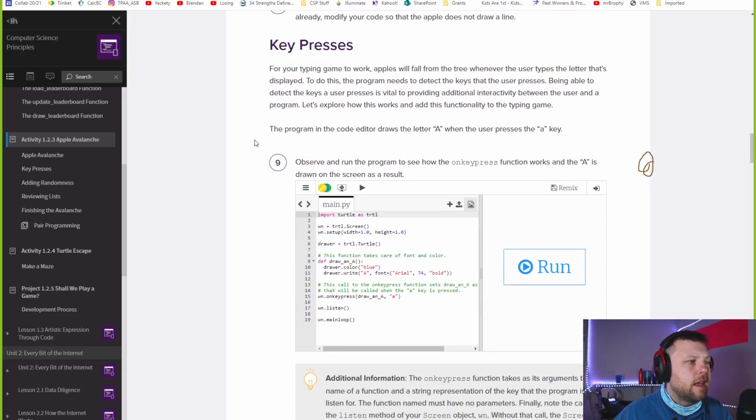Okay, we did that. Key presses. For your typing game to work, apples will fall from the tree whenever the user types the letter that was displayed. To do this, the program needs to detect the keys that the user presses. Being able to detect the keys a user presses is vital to providing additional interactivity between the user and the program. Let's explore how this works.